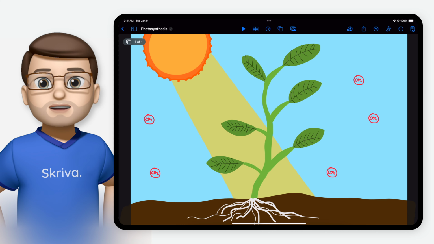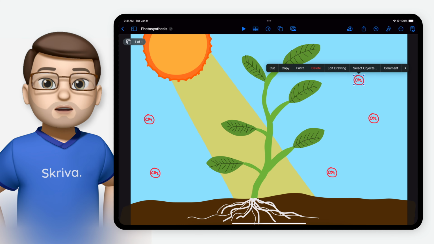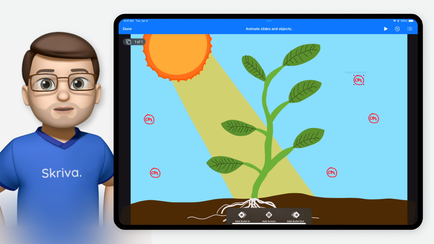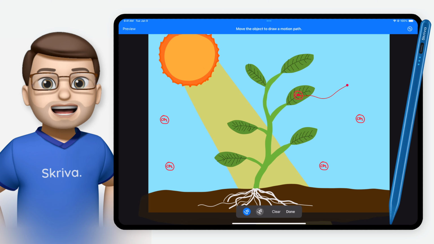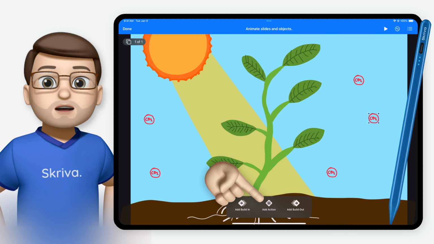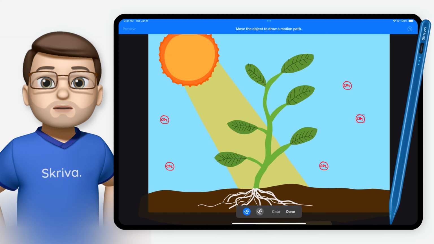The clever part comes next. I'm going to tap onto my first molecule and then select Animate from the floating toolbar. I can now tap onto Add Action in the middle and then select Motion Path. Now, using my Skriva Stylus once more, I can draw the path that I want my molecule to take on its way to being absorbed by the leaves of the plant. Simply drawing that on the screen will create that motion path for me.